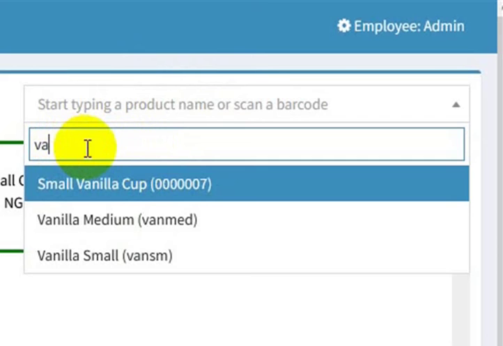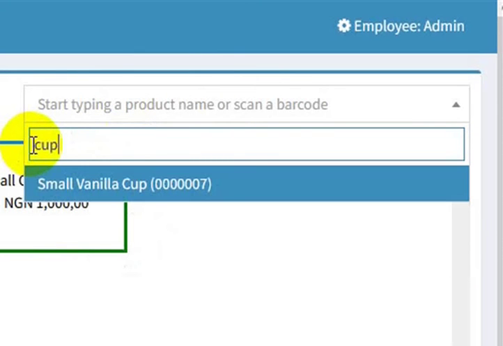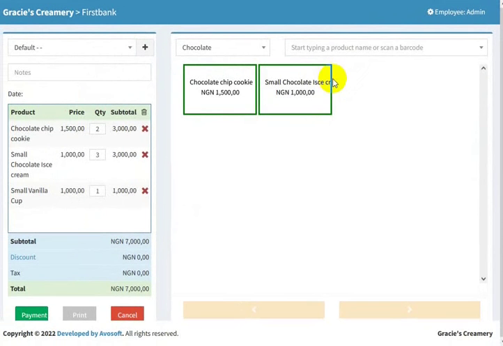The list can get a little bit longer, so you now begin to type more characters. You can see we have small vanilla. Let's assume I'm looking for anything that has cup in it. I can simply type cup, and then all the names of items that have cup in them will come up. You can see it brought out only vanilla small cup. So I'm going to click on that.